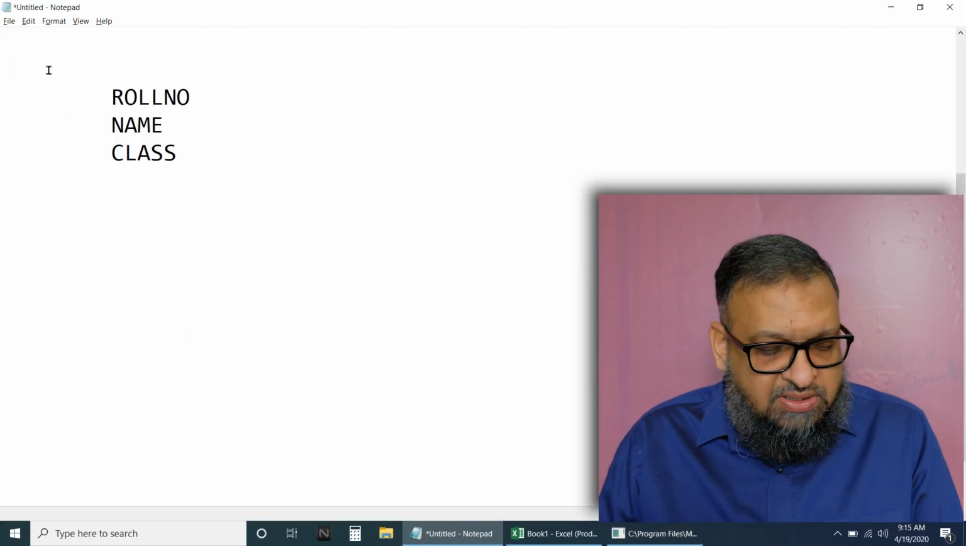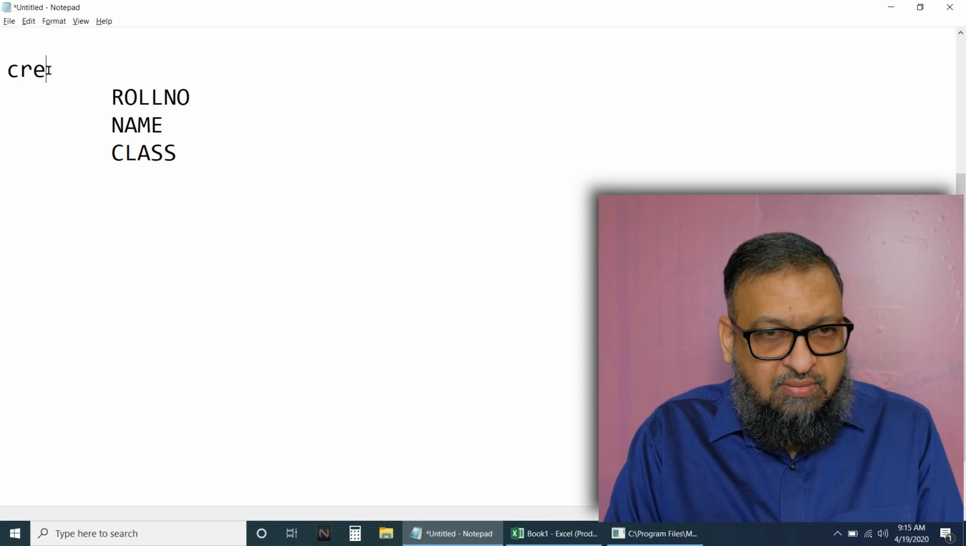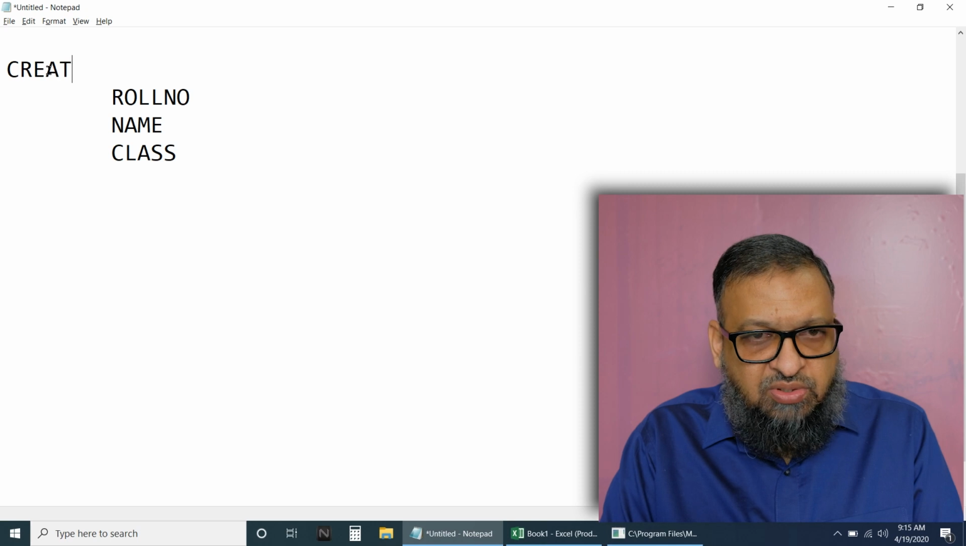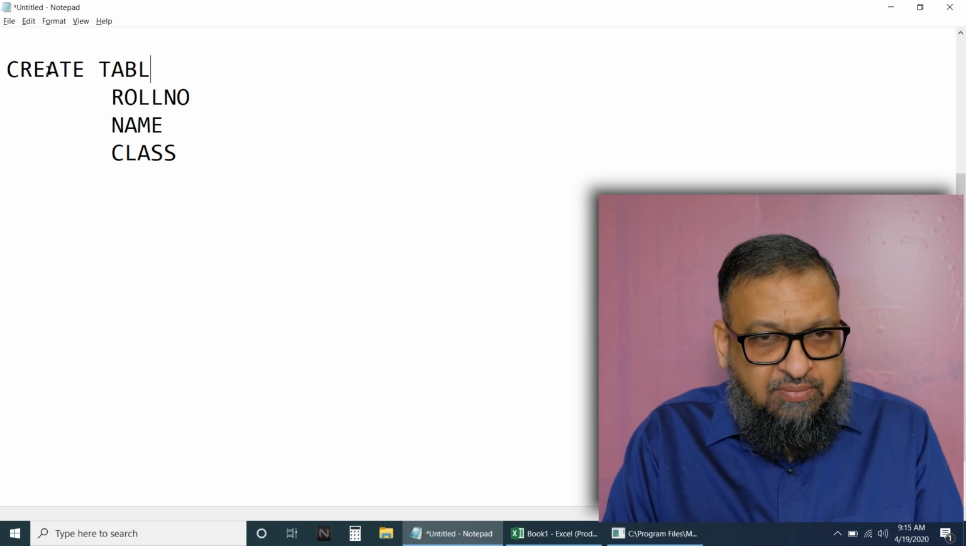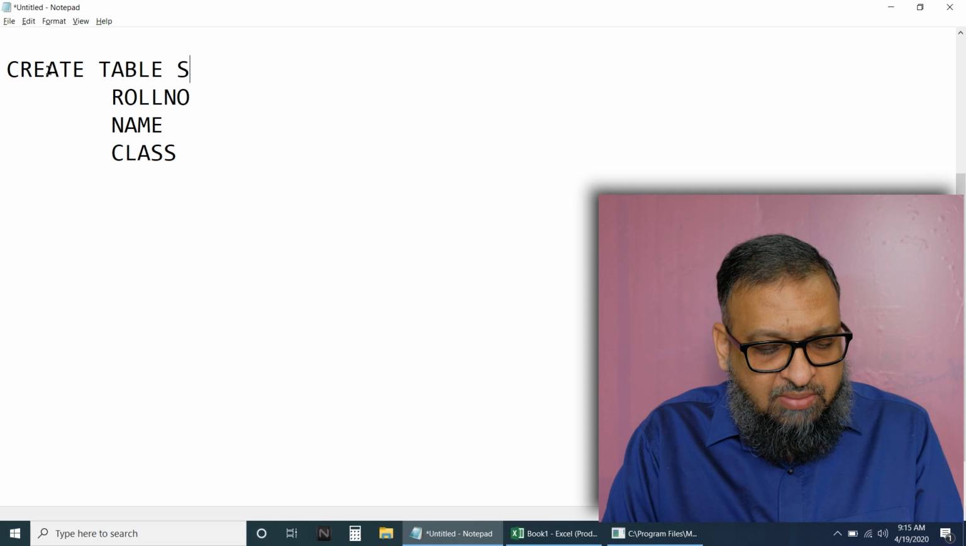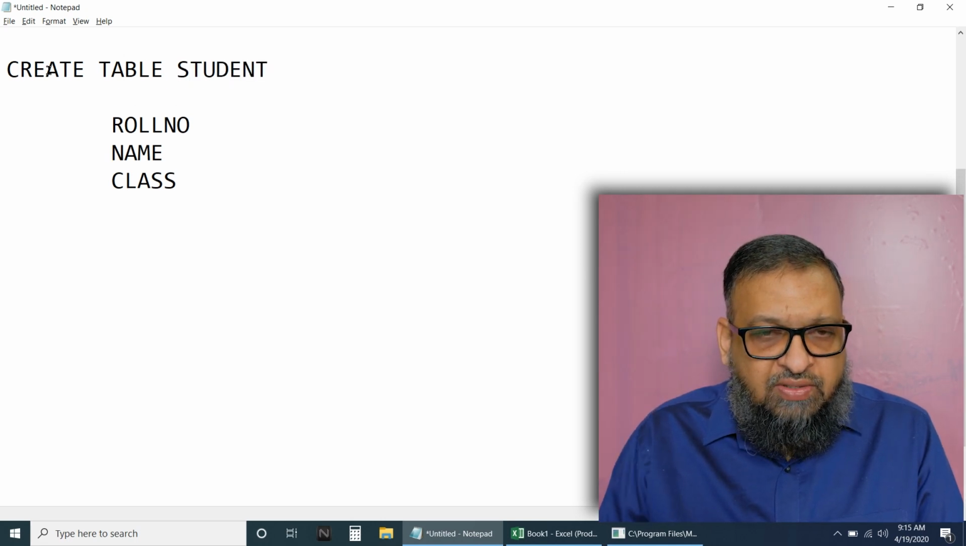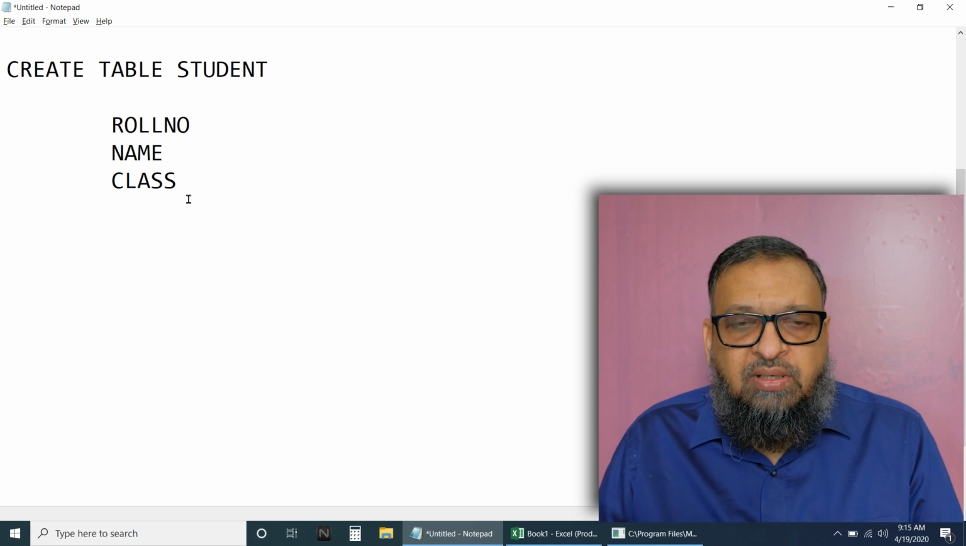Okay. So we can say create. So I will use caps lock. It's nothing like you need to give capital letters or small letters. You can give anything. So create table. I have to say create table. What's the table name? I need to give student. Create table student. Okay. And we can say create table student, roll number, name, class.